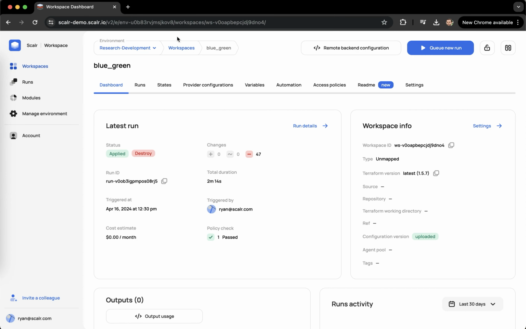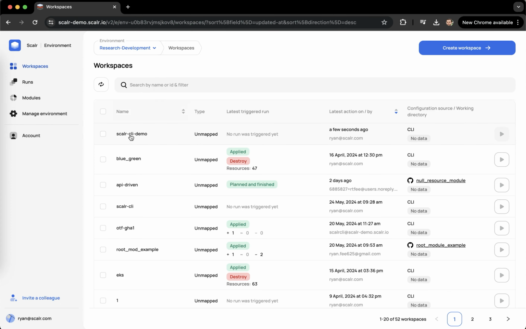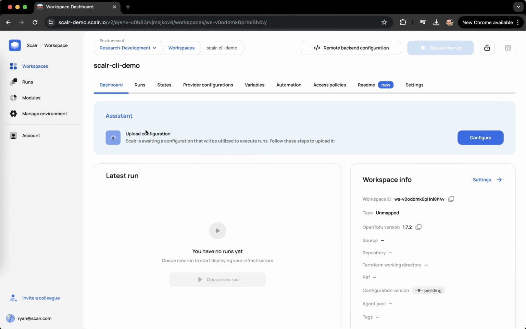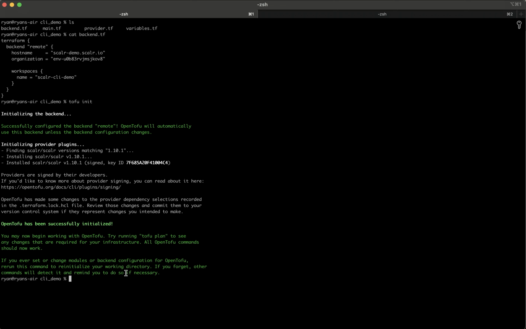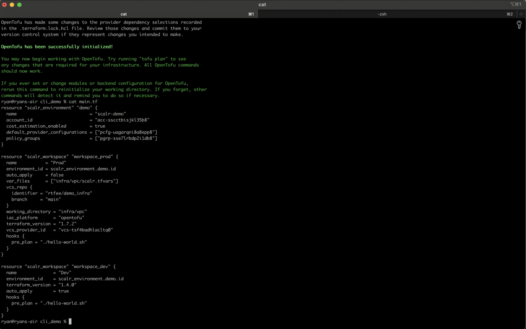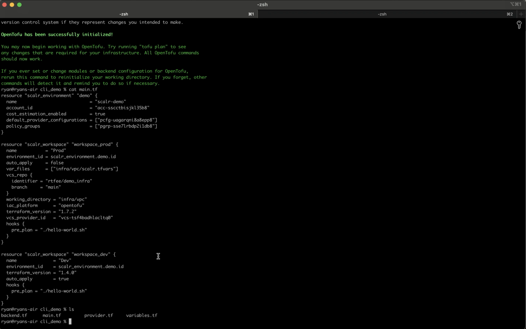If I flip over into Scalr now, we'll go into our workspace list, and we now see that the Scalr CLI demo workspace has been created, but it's waiting for us to actually add configuration and kick off a run. We'll go back to our console here. What we're doing today is using the Scalr provider to create other environments and workspaces in Scalr. Typically, we have an onboarding experience where customers create a vending machine to create all the other environments and workspaces in Scalr. So we have that there and a couple of other variable files and providers. But all we simply have to do now that we have that backend added is run a tofu apply.